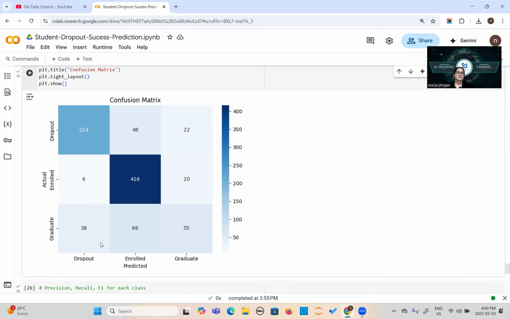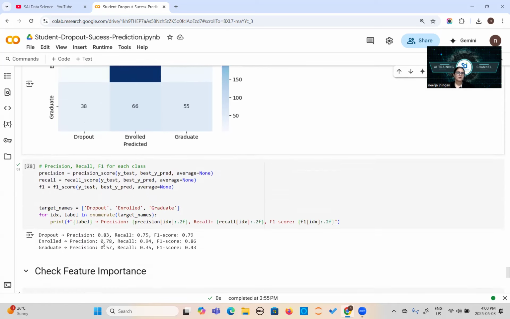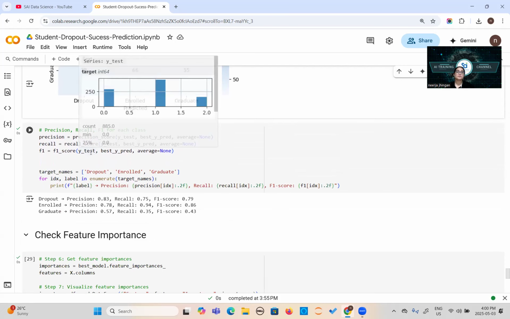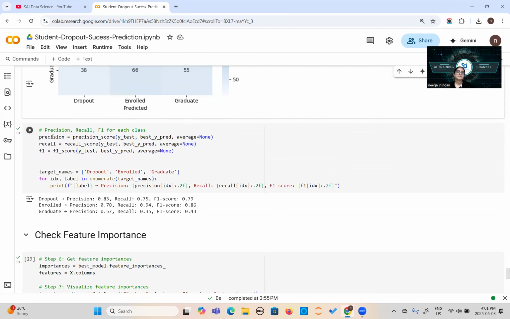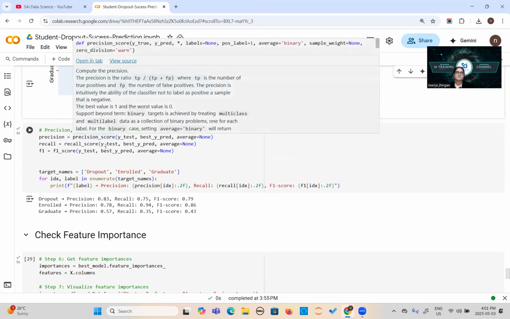Now we will do another evaluation method, that is precision, recall. Okay. So here we will apply precision, recall and F1 score. Precision means, which value? The precision is the ratio. You can see the formula here. This one, TP divided by TP plus FP.